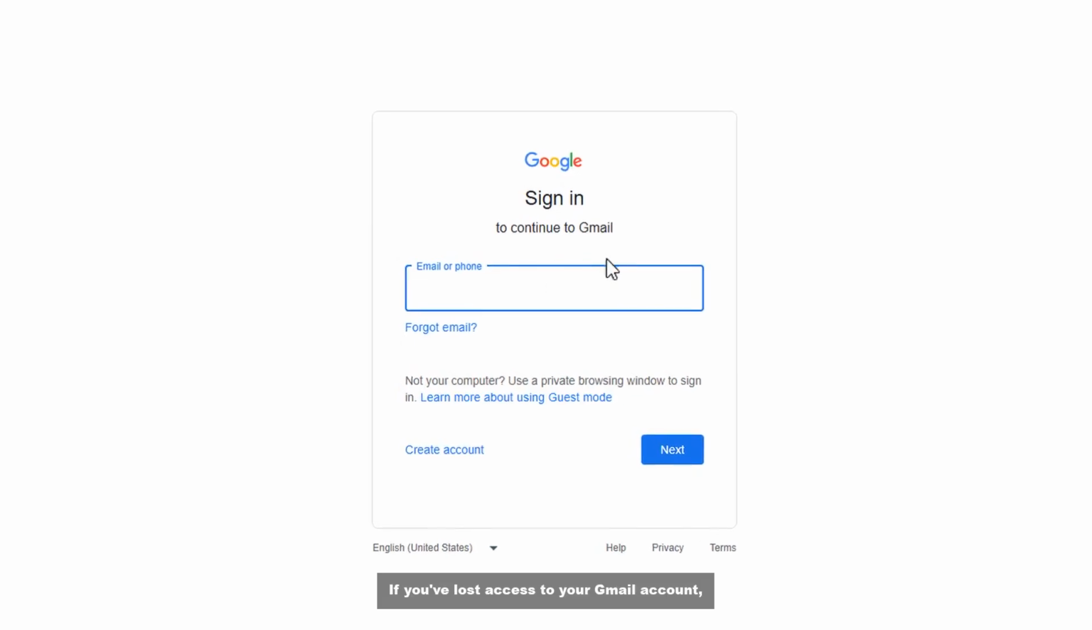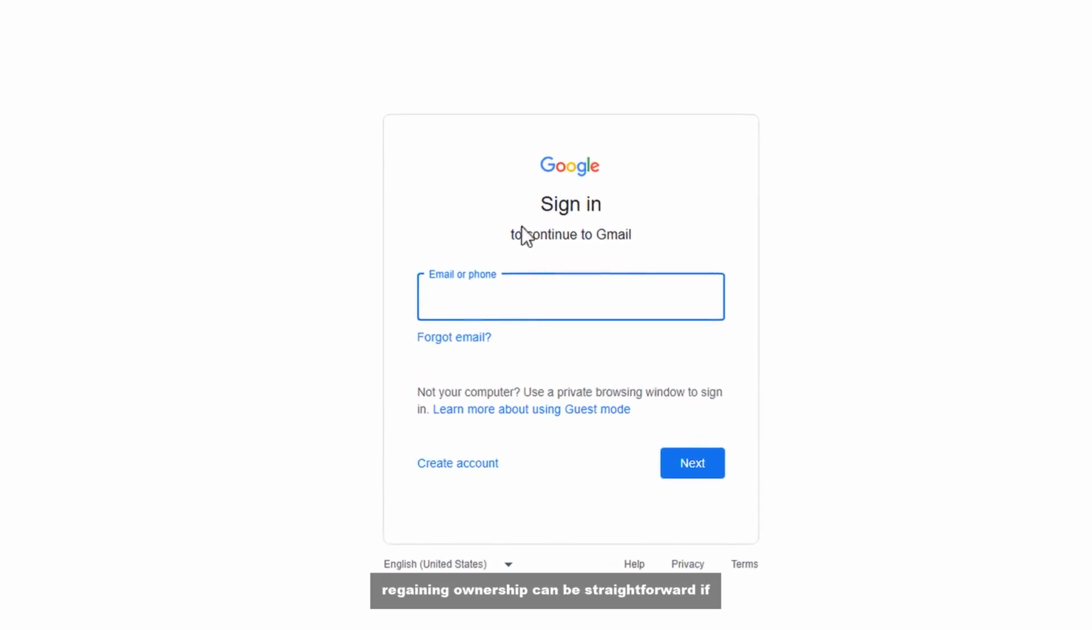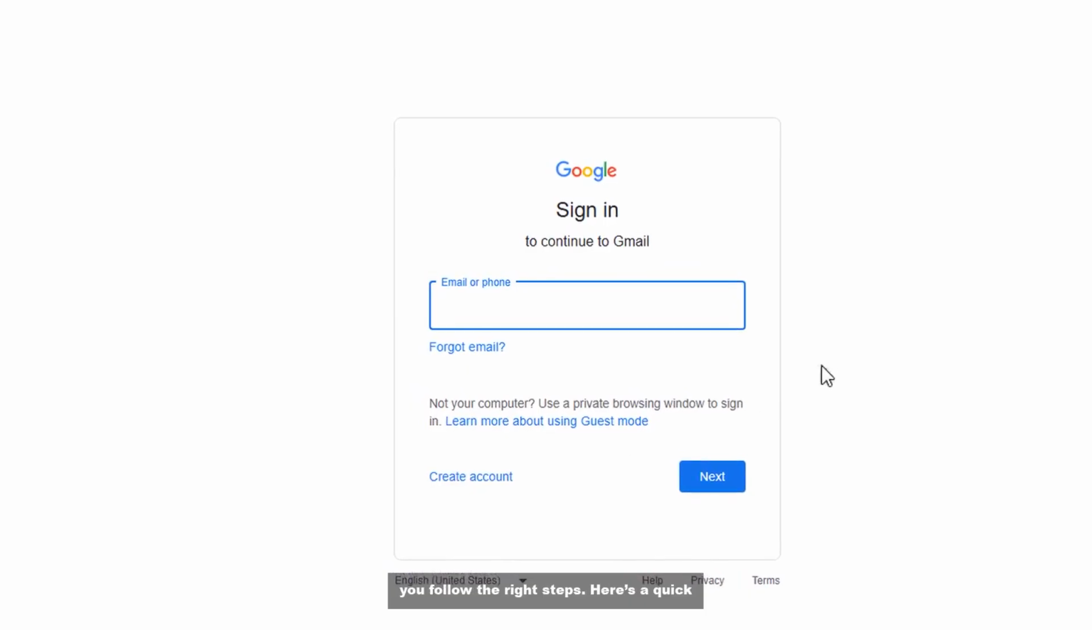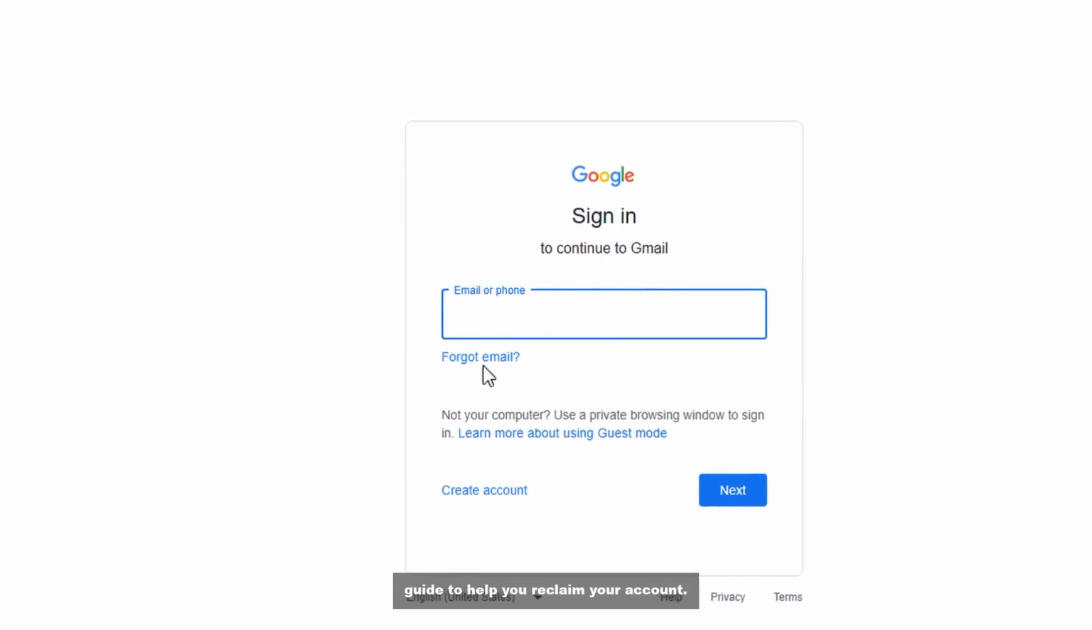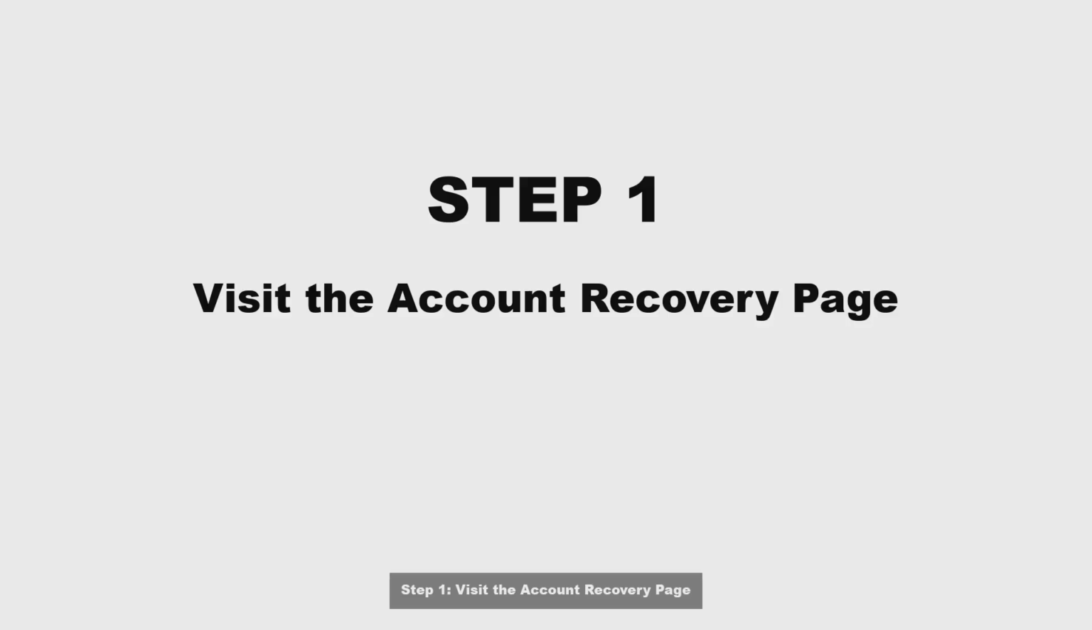If you've lost access to your Gmail account, regaining ownership can be straightforward if you follow the right steps. Here is a quick guide to help you reclaim your account. Step 1. Visit the account recovery page.